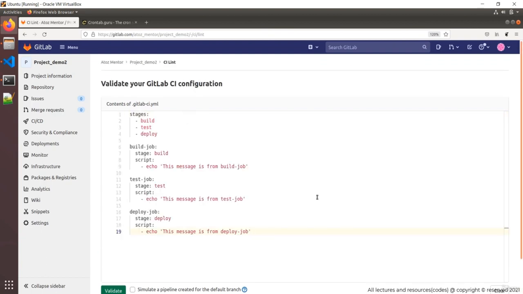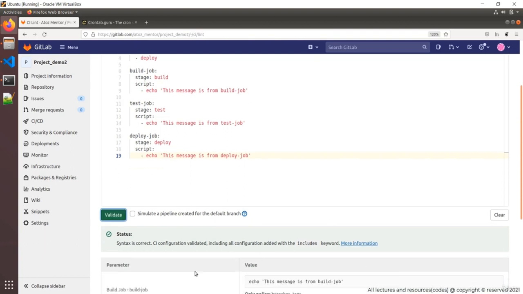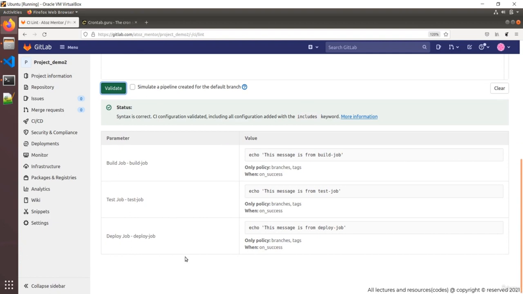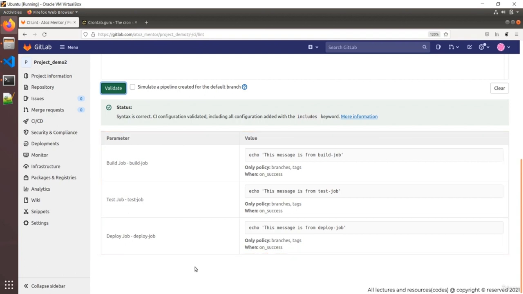You can pause the video and take a glance at this demo code. Now validate. Great. It says the syntax is correct. Guys, if I scroll down, along with the syntax validation results, this tool has also printed us the above pipeline into a tabular form and has shown us the jobs with their execution order.